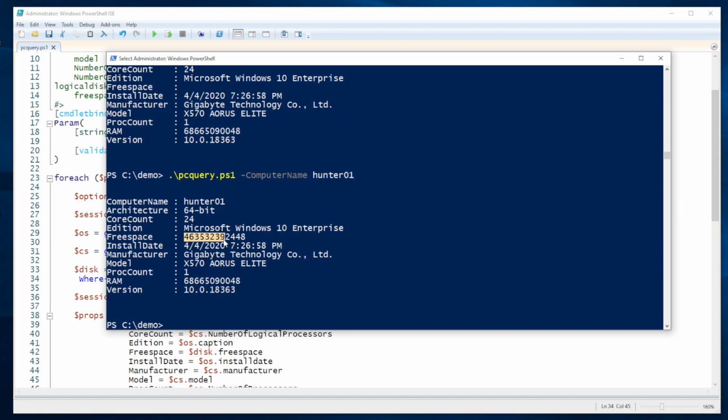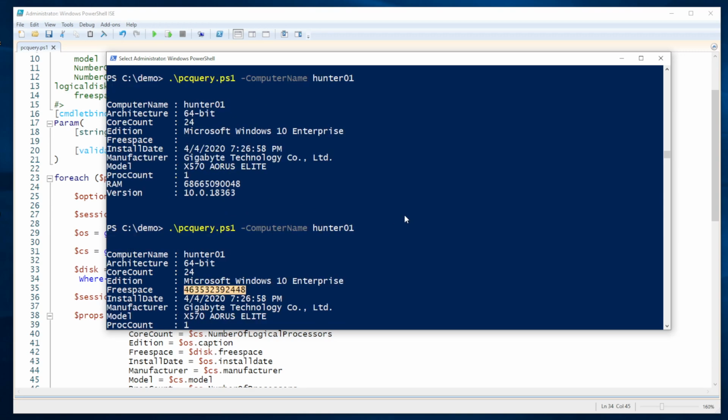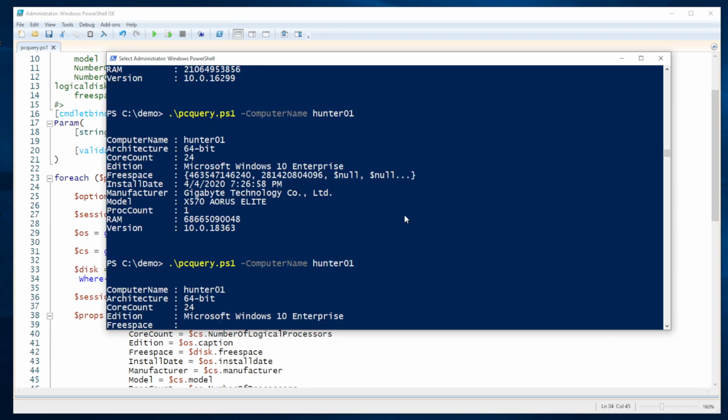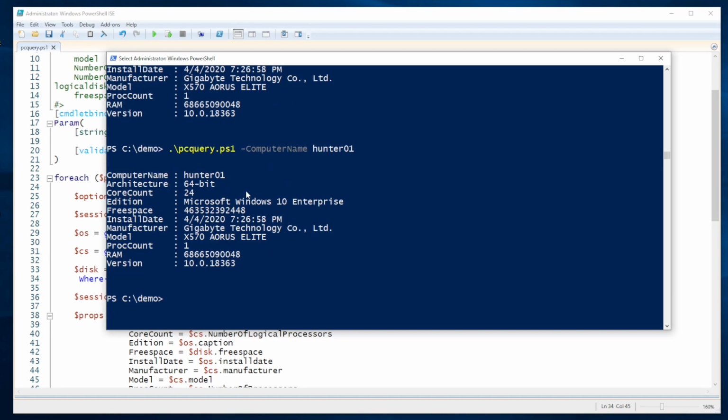And notice we have just one free space now. Okay, and that should be the free space of my C drive. So back up to when it was listing them all, notice that was the first one. So cool. So that fixed that.